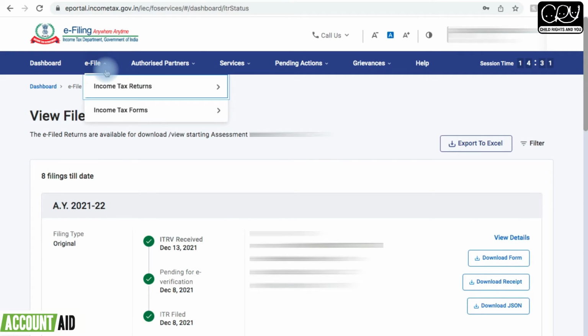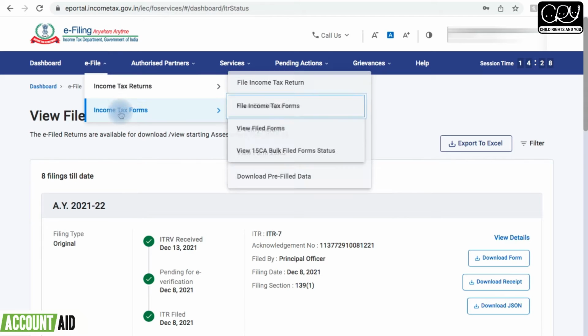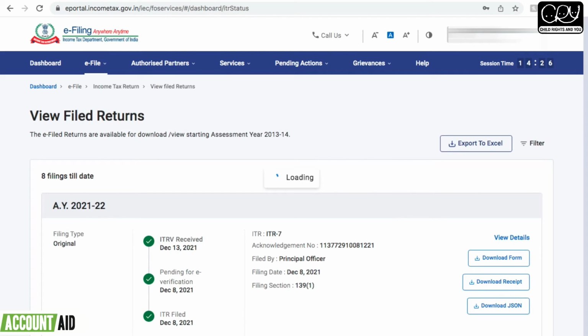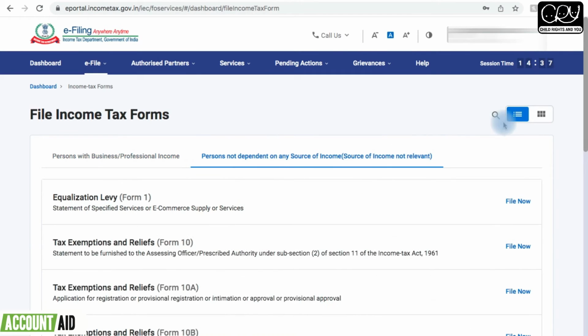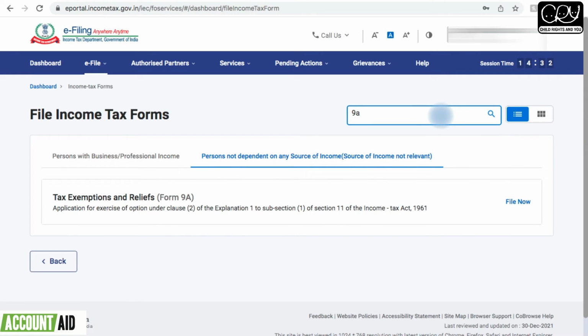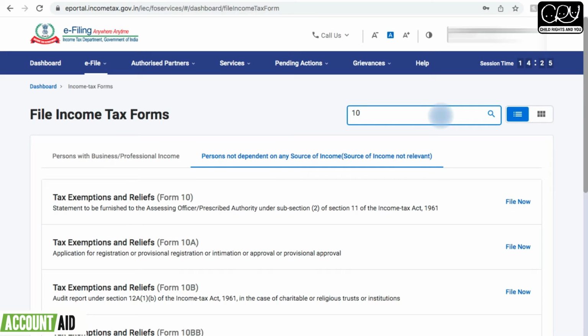Now to file income tax forms, we go to e-file, income tax forms, and file income tax forms. Since the video will be relevant for charitable or religious trusts or institutions, we will be taking a look at forms like 9A, 10, 10A or 10B. We can view these forms by clicking on persons not dependent on any source of income. Let us search for the forms. Form 9A is for accumulation of unspent balance for up to 1 year and can be filed by clicking on the File Now option.